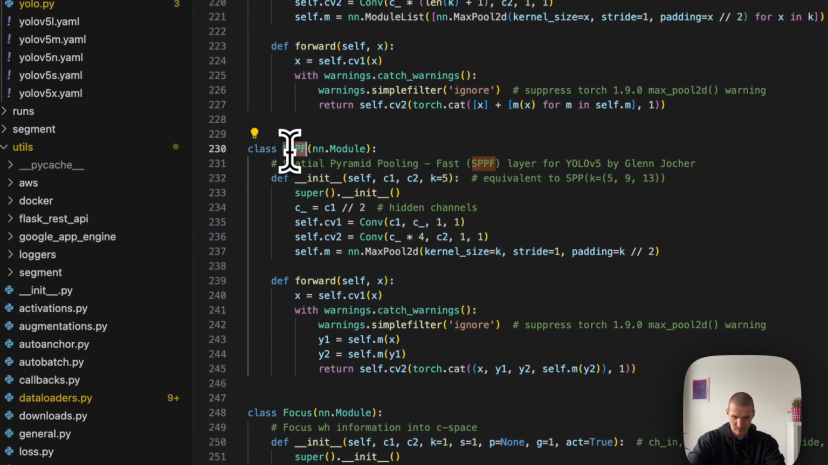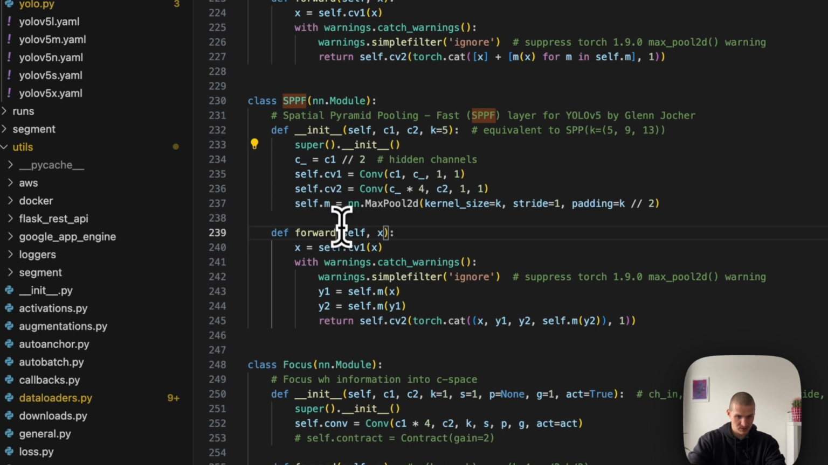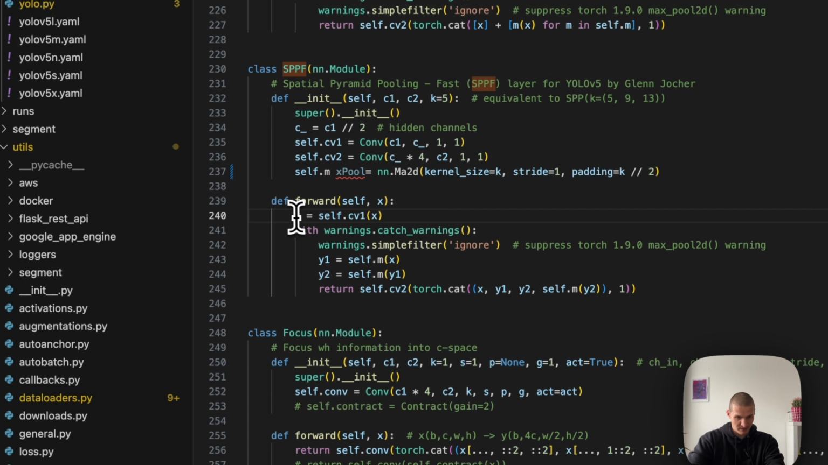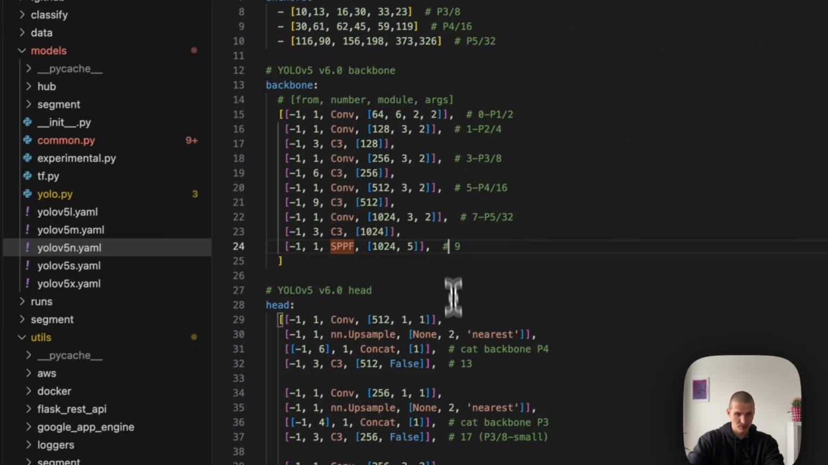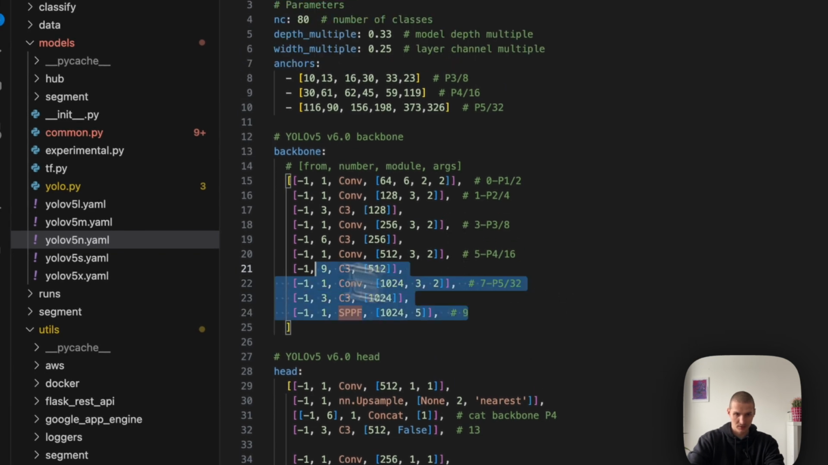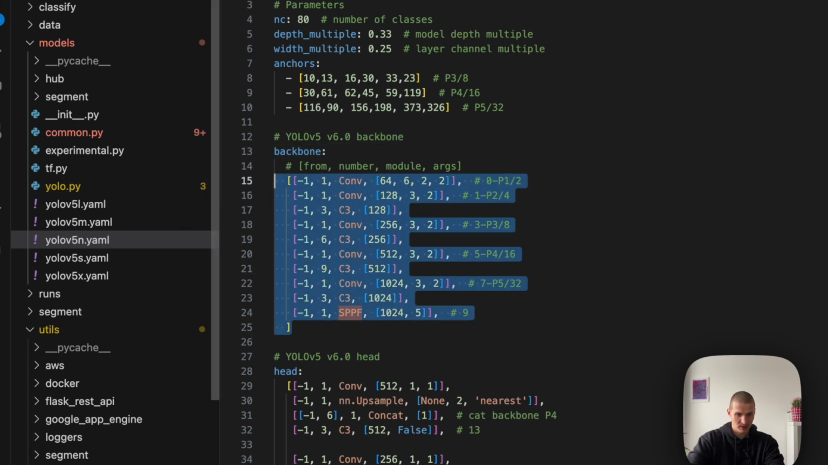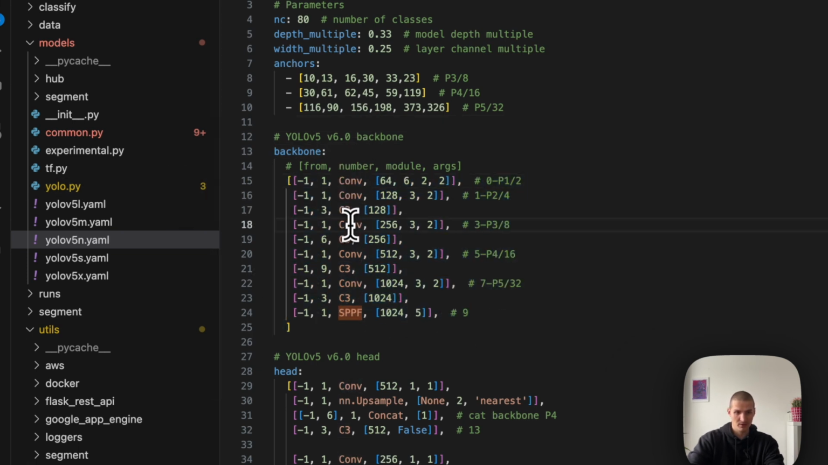We can also check for spatial pyramid pooling. Again, this is quite easy. So we have 2 convolutions and max pooling. And then when we actually do the forward step, we apply the first convolution, save the intermediate result, apply max pooling, save the intermediate result, apply max pooling again, saving the intermediate result, and then apply the second convolution on top of all the intermediate inputs concatenated together, which is what we've seen before. And this is also what we can see in this config here. So this backbone is exactly 10 layers: convolution, convolution, C3, convolution, and so on, ending with SPPF.